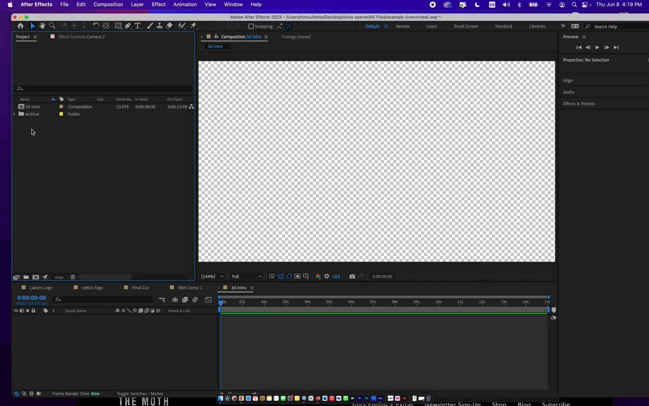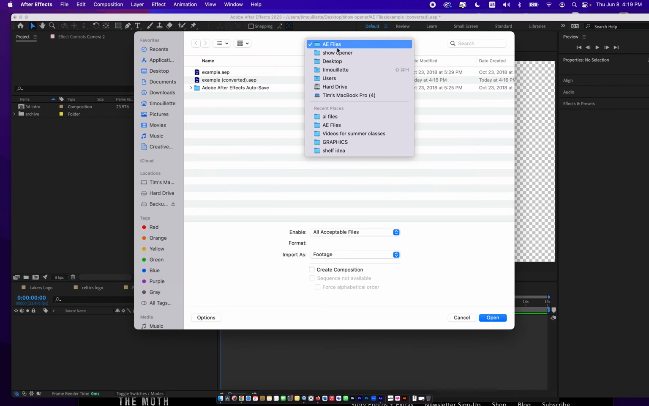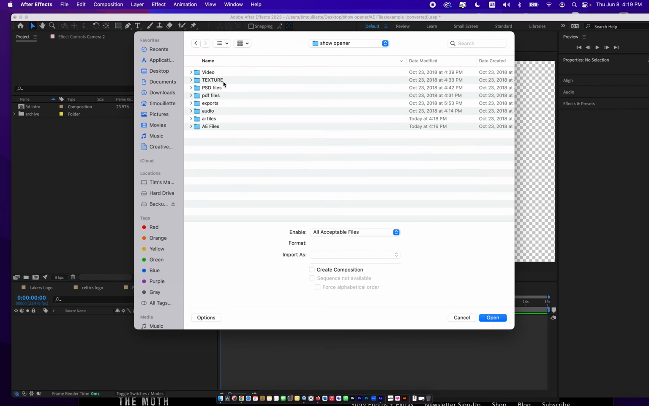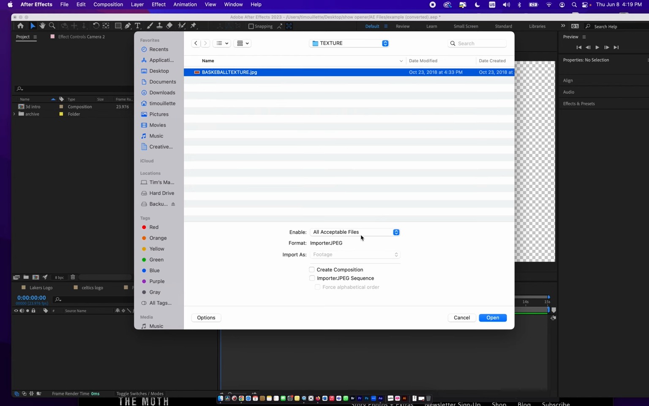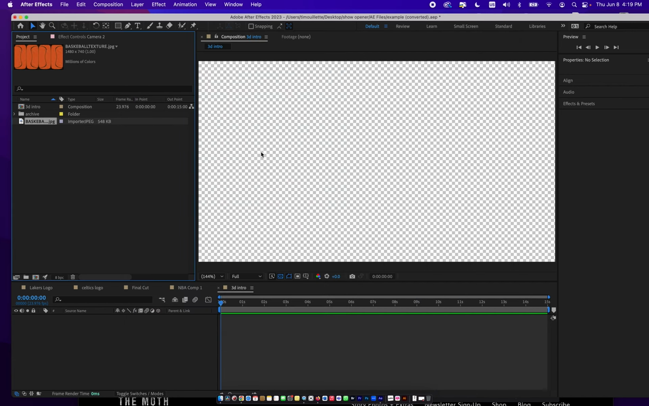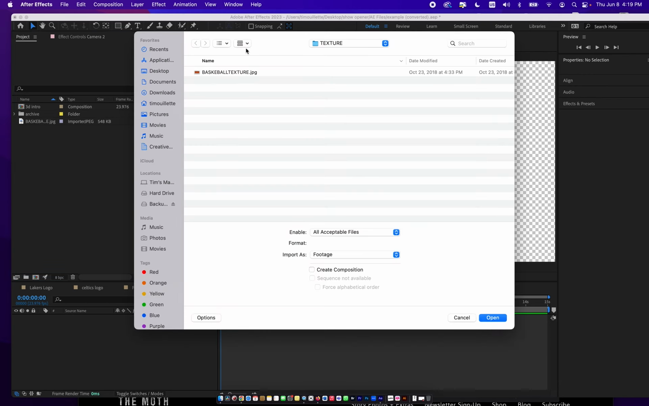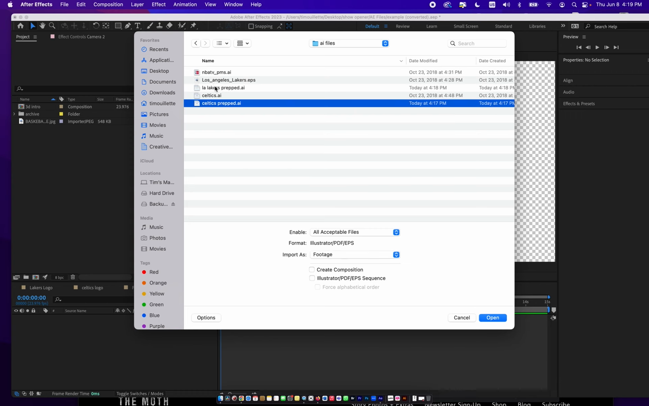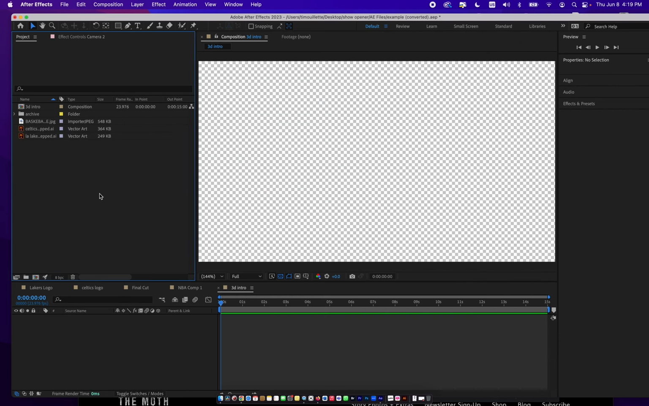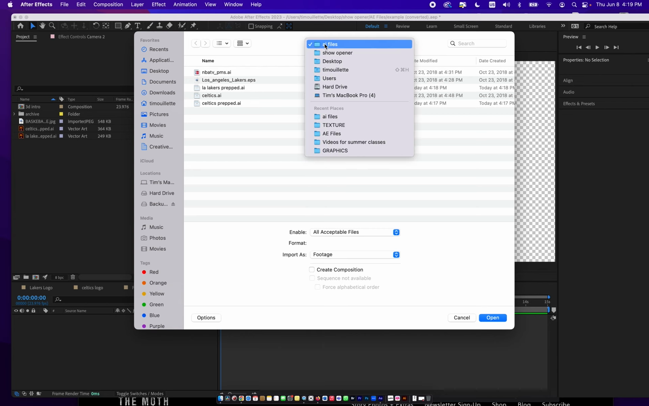Then I'm gonna hit Command I, and I'm gonna import some stuff from the show opener. So first I want to bring in a texture, hit Command I. Let's see, I want my AI files, just the prepped ones. We're gonna bring them in as footage. Maybe I want to bring in some music.